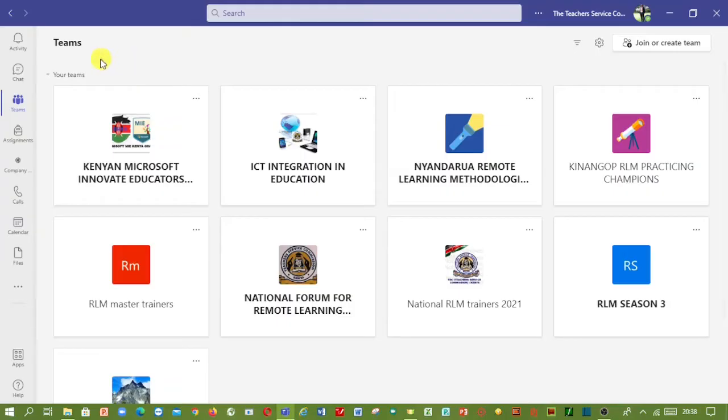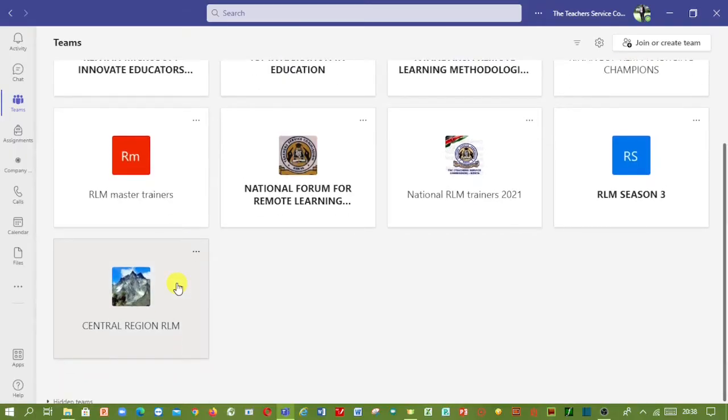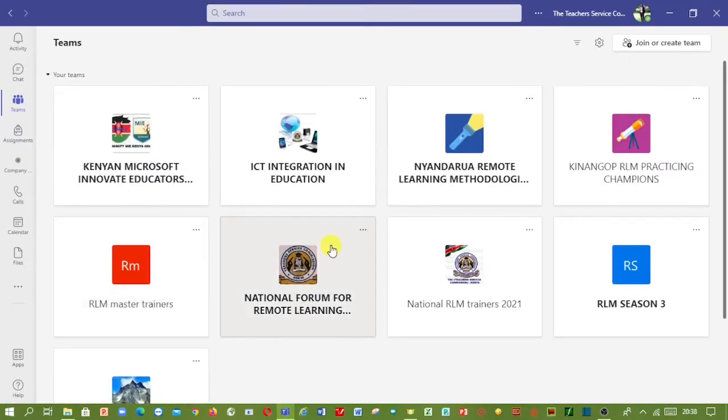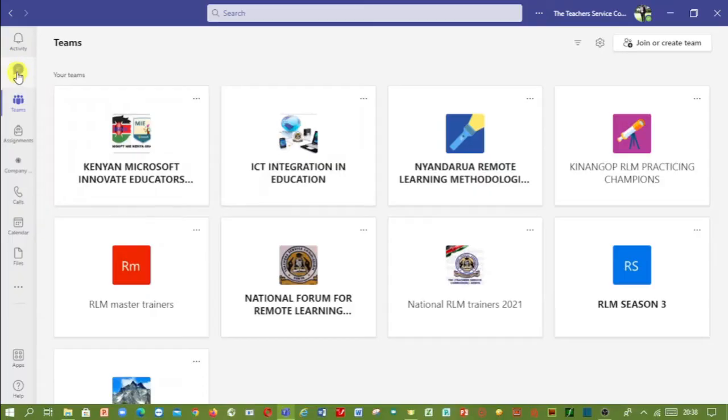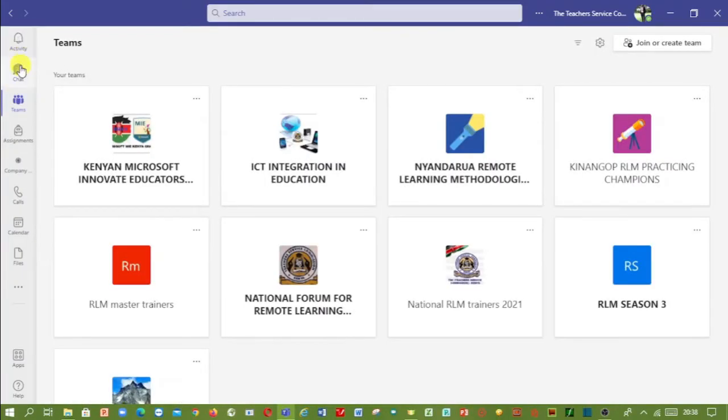On this page I have the teams that I have joined. So you might ask, how do you join these teams, or how do you create a team? For example, to create a team, on this left panel you click on Teams, and then it will take you to this page. If you want to see chats or activity and so on, I'll come to that later, and I'll explain how important that is.